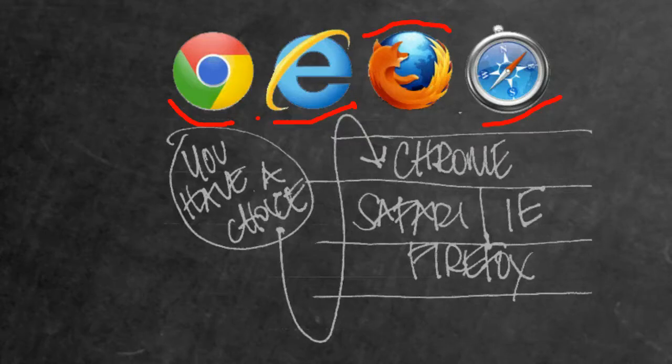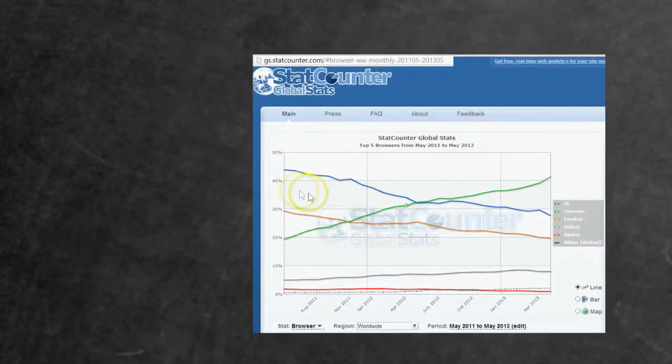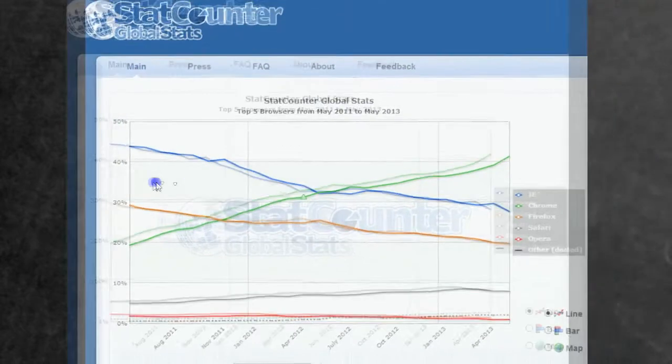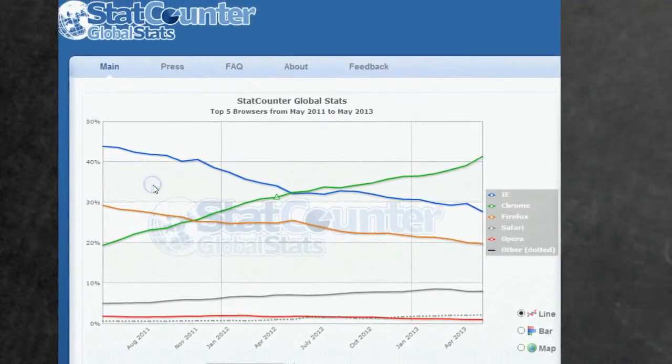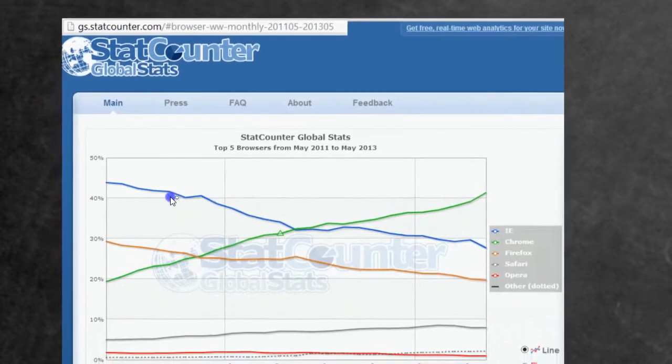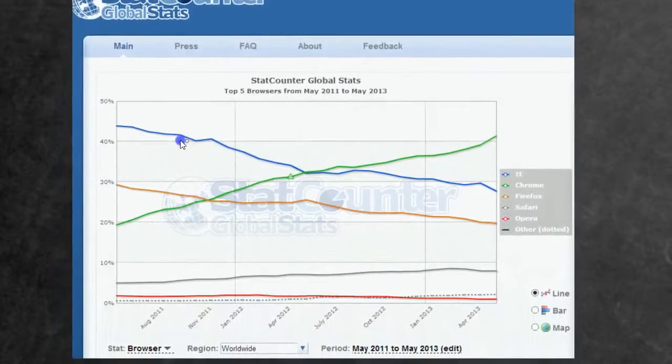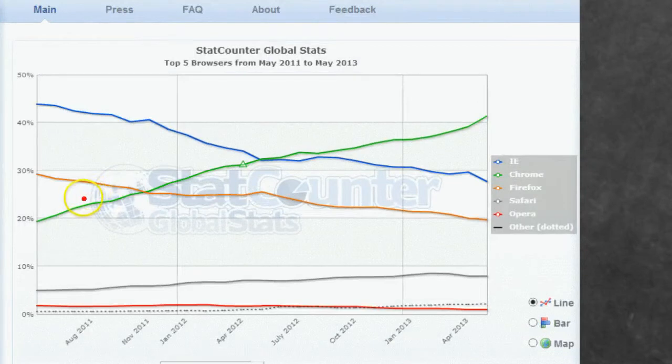So it's very nice. Now, just to give you an idea about how the browsers have been faring over time, you can see this chart. This is the StatCounter.com website, and it tracks the usage of the browsers over time. What's interesting here is that the king of the browsers at one time was Internet Explorer, and you can see here they had the browser market share, but over time it's been declining.